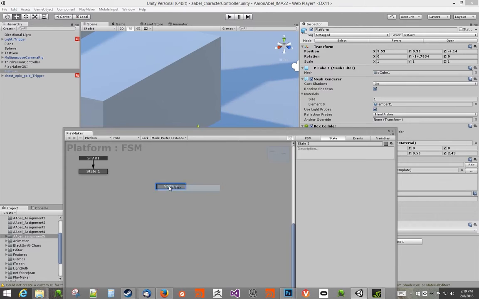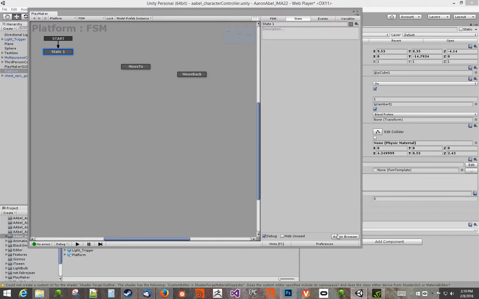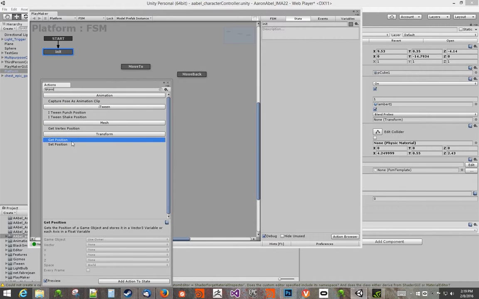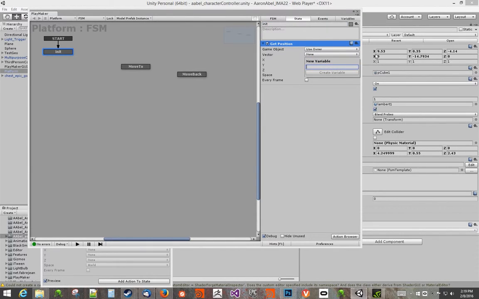So let's add a state, move to, and move back. We also need to get the position and store that in a variable. So we're going to do that on the first state. We'll call that init, short for initialize. Let's get position. We'll store it in a vector, which is x, y, and z right here. Platform initial position.